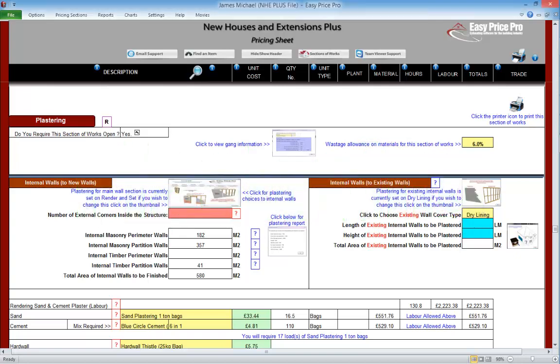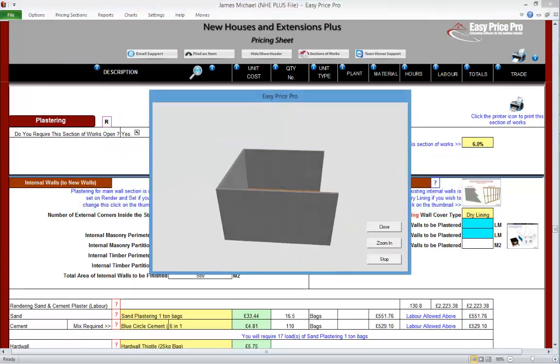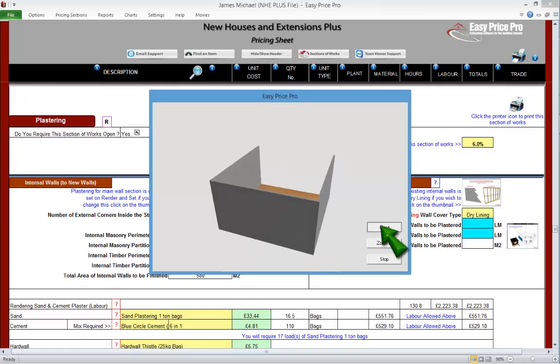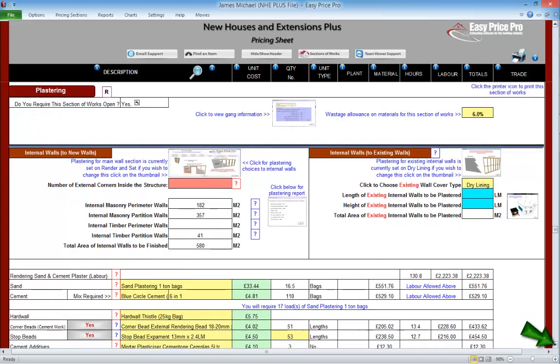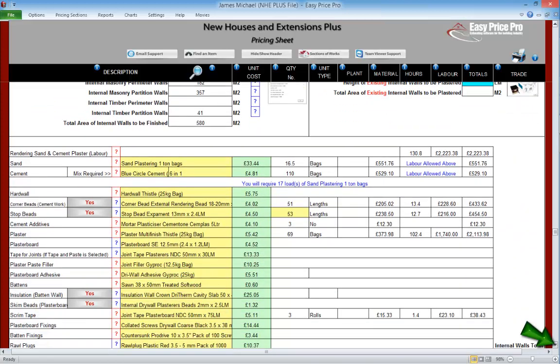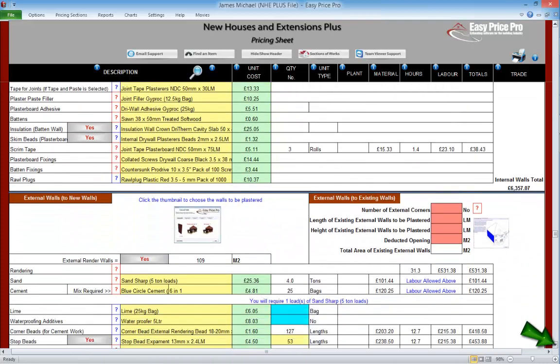Plastering. In this movie, we'll take a detailed look at the plastering section of the NHE Plus. Usually, pricing up the plastering for a job is quite intense. There are so many things to take into account. Render beads, corner beads, the labour, sand, cement, plaster, to name but a few. But when we arrive at the plastering section in our NHE Plus, we can see that almost all of the work is done for us.